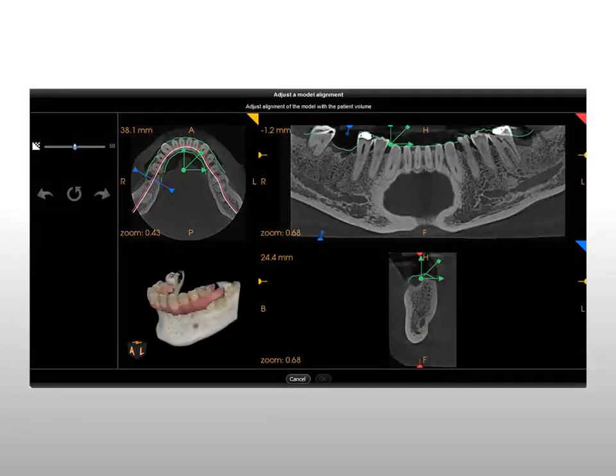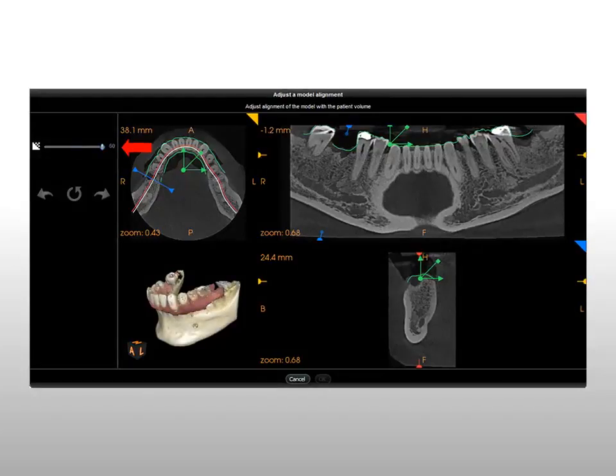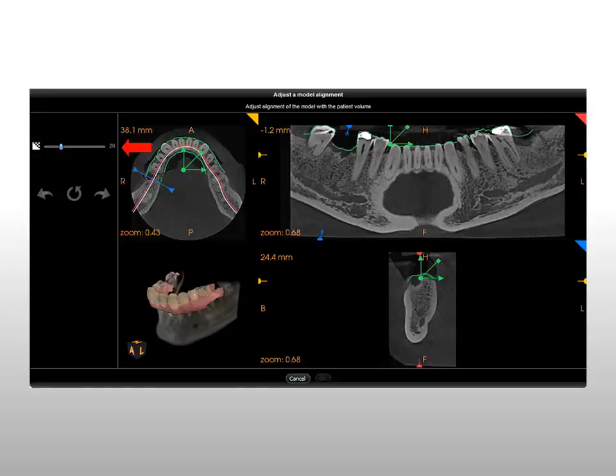In the Adjust a Model Alignment window, the opacity of the 3D view screen is set to 50% by default. You can modify this setting to better highlight the relative position of the model and patient volume. In the left-hand pane of the Adjust a Model Alignment window, click and drag the slide adjuster. The opacity setting of the patient volume is displayed in the 3D view screen.